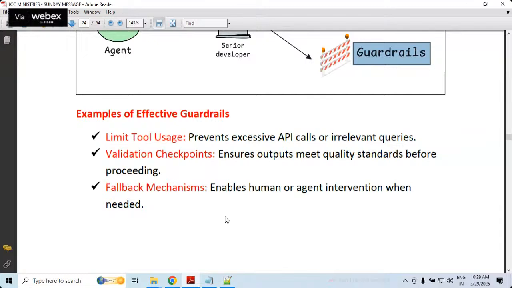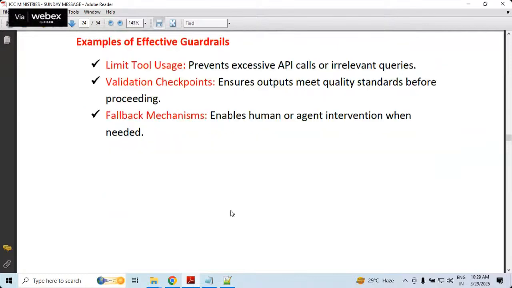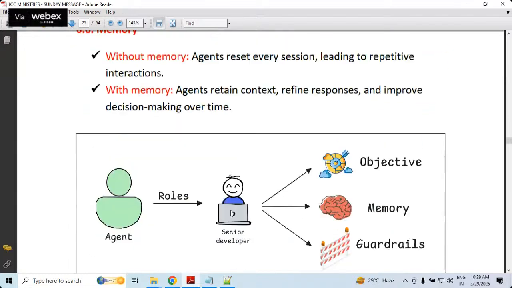And fallback mechanism. This one is important, sir. Can you read one more time? Fallback mechanism enables human or agent intervention when needed. Yeah, exactly, as I told you, enables human. Imagine a fallback mechanism or agent intervention when it is really needed.